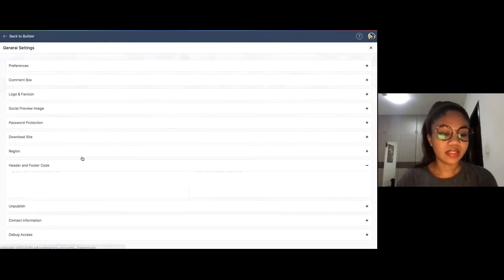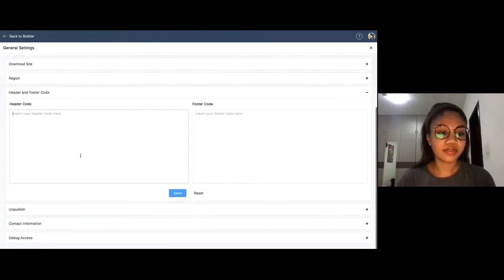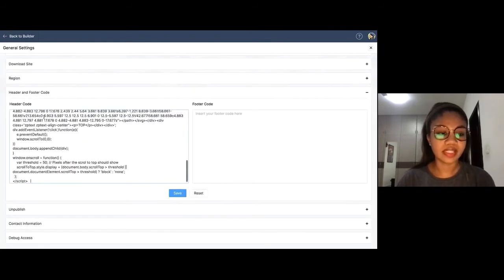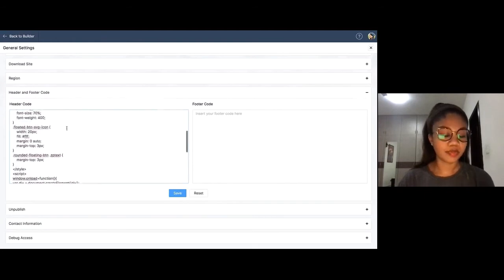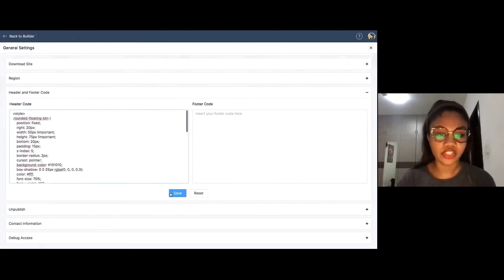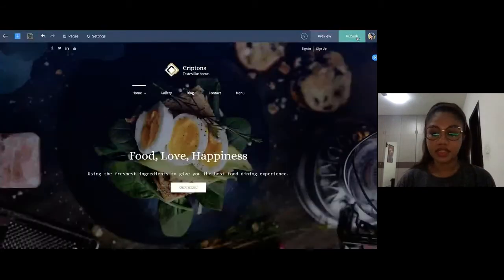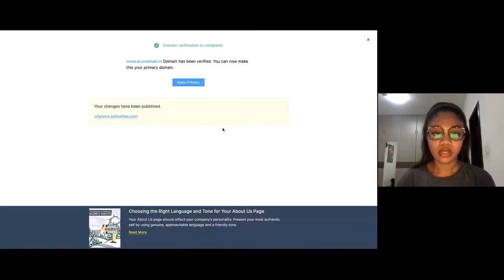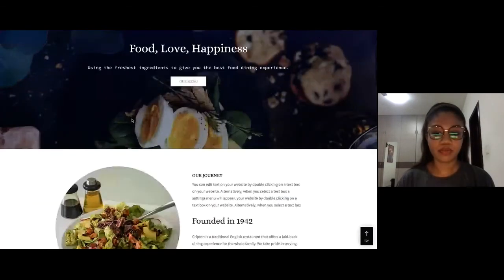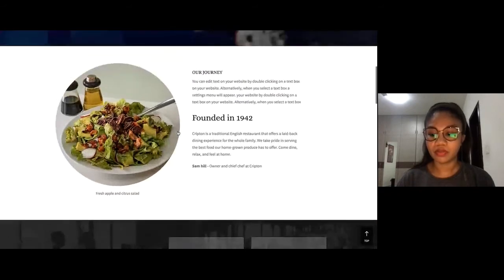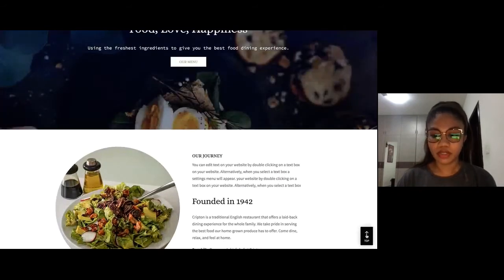So just getting into how that works. You get into the header code, which you will find in settings, and you paste the code, which is provided in the link that I've shared with you in the chat. And then you click save, and it applies instantly. So what you do is you click publish, and you access your published site, and you can see the top button on the bottom right hand corner.